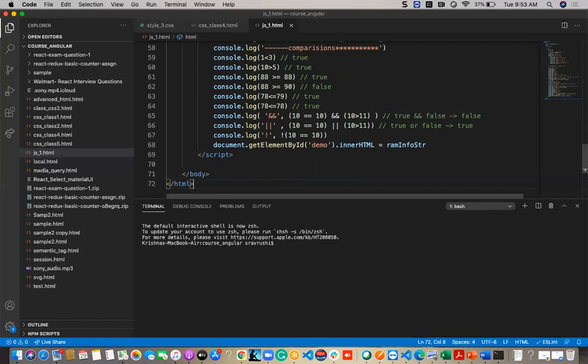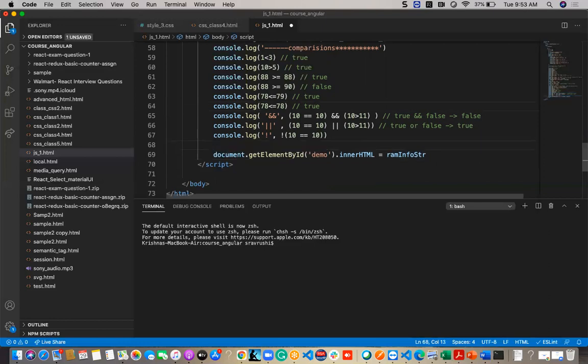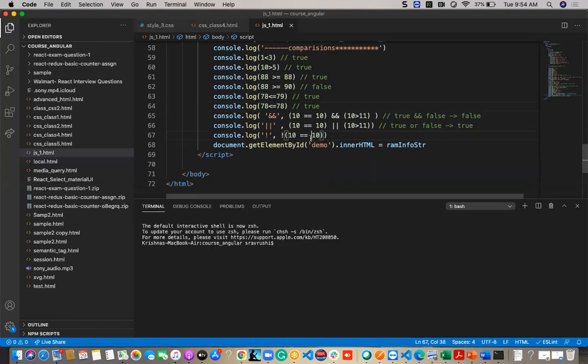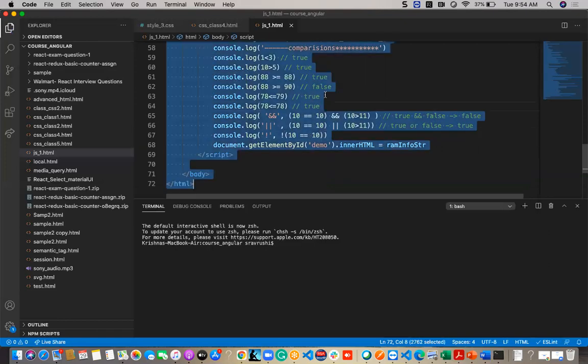So as we saw variable declarations, we saw about string and number, right? So one more variable declaration is there, that is actually object. Okay, so let me take that in some other page here, js underscore 2.